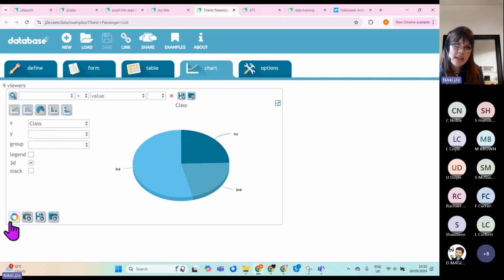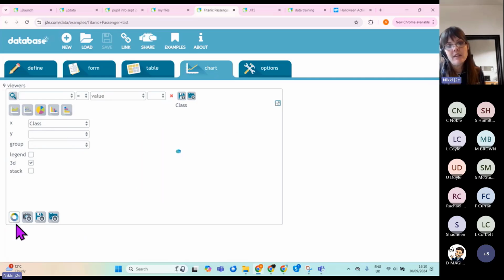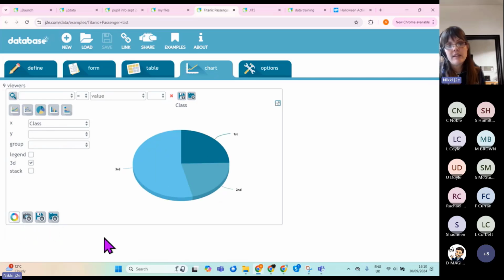Then we've also down here, we've got things like can change the chart color. And you can save the charts as an image. So this one here, that will save that into your My Files as a flat image that you can then use in other things like J2 Create.